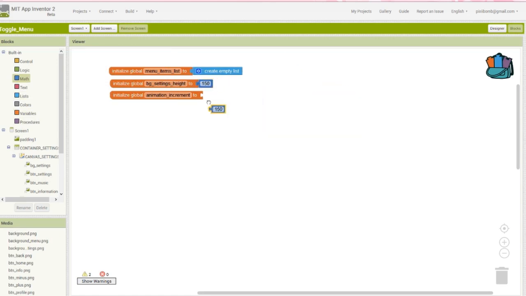The next variable will determine how quickly we animate the background, and you'll see why we're using a variable instead of the timer's increment value in just a minute.